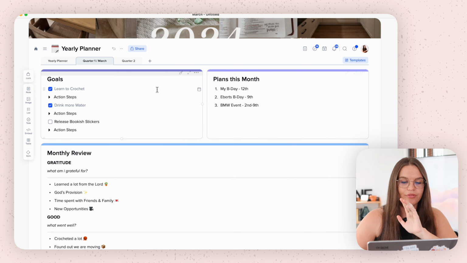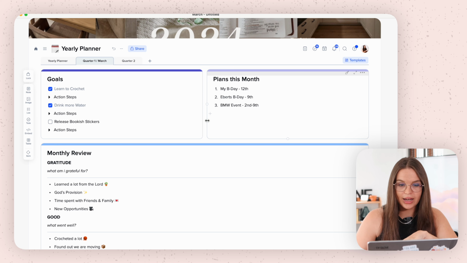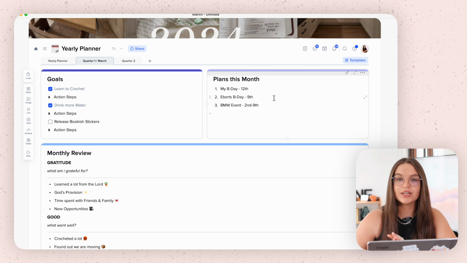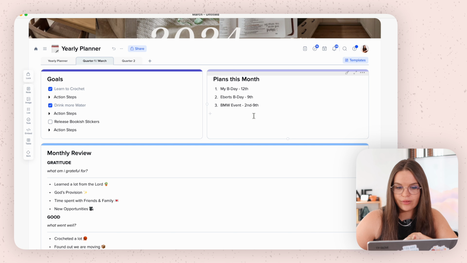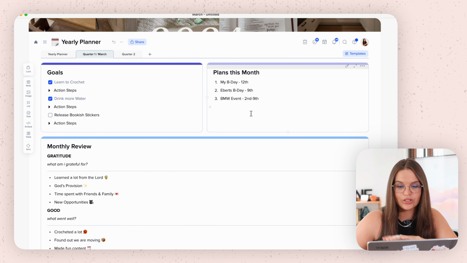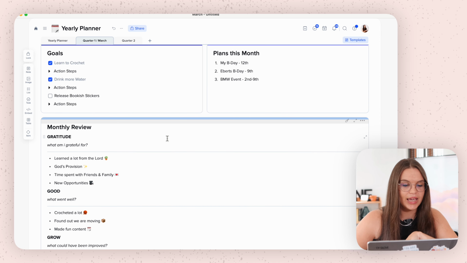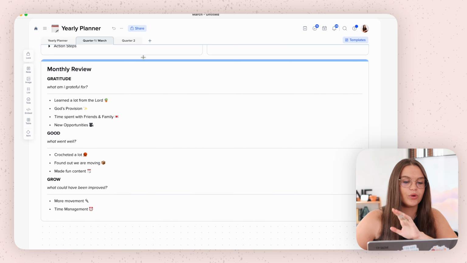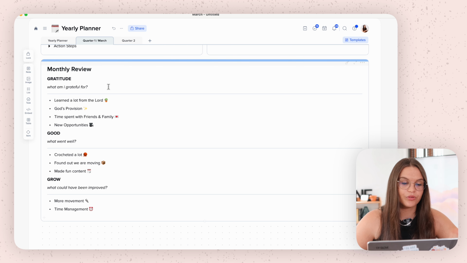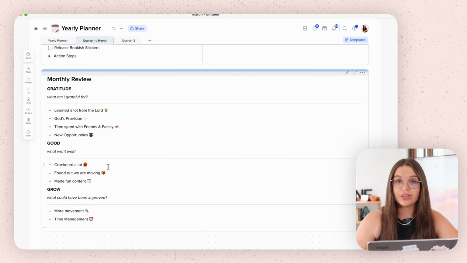So then I have, again, separated this into 3 tiles. We have the goals, and then we just have plans for this month. This is just a place where I can dump things that are supposed to happen in this month. So this is just a really easy way to dump anything that I know needs to happen, even if it doesn't have a date yet. And then I also have the monthly review, which is similar to the quarterly review, where I can just set what I'm grateful for, what went well, and what could have been improved. And I can just fill that out at the end of each month.